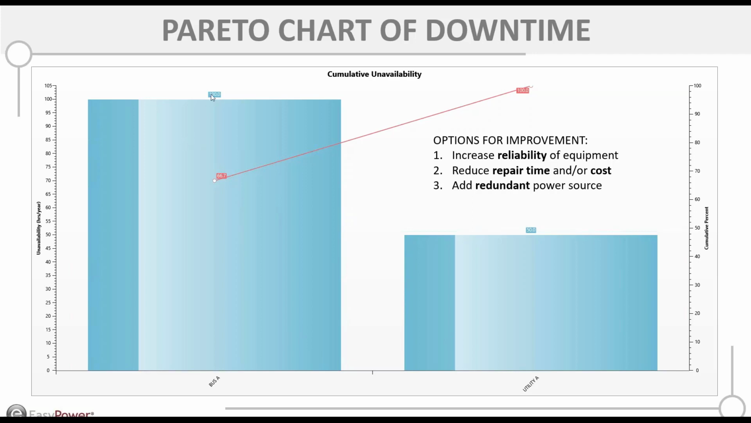It factors in 100 hours of the 150, so that's 2/3. And then this is the cumulative chart referencing the right y-axis. This will become more useful and relevant the more items that you have, but that's the principle. So then the question is, what are my options for improvement?